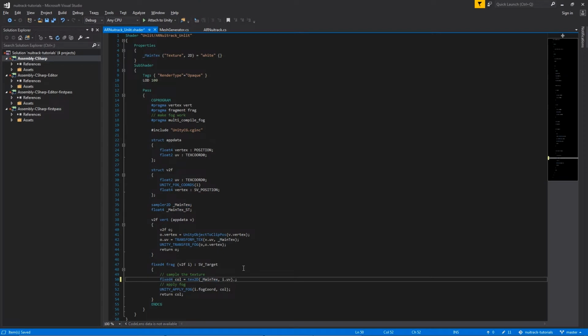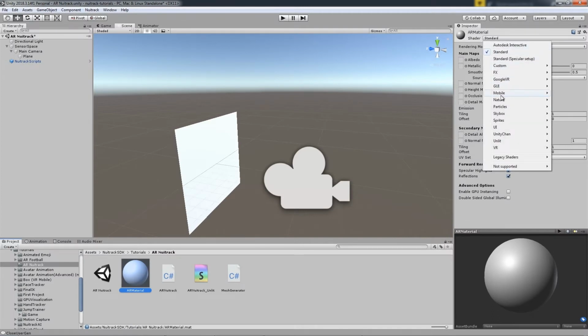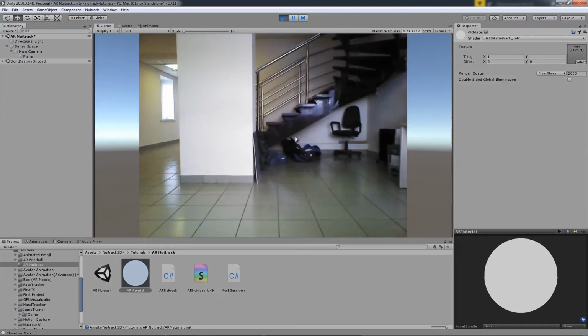Now let's change the color scheme of the image from BGR to RGB by simply changing the channel order. Now go to Material and set AR Nuitrack Unlit as a shader. Run the scene and make sure that the image has the correct color scheme.